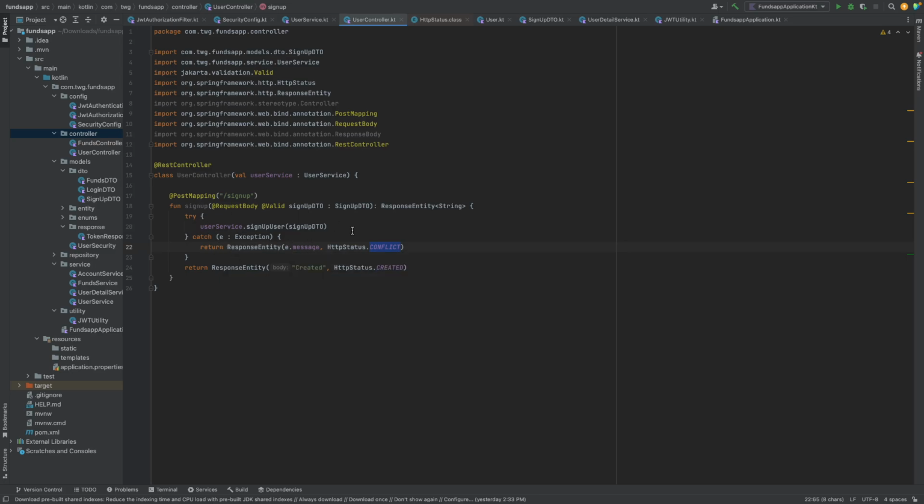So if it's already created, it's going to throw an exception, and we can return that message back to the user and provide the proper status code, which in this case is 409. The user already created that, or somebody already has that email. So go ahead and log in. So we're able to sign up, and we know that Spring Security handles the login for us. So now we can go into Postman and test it out.